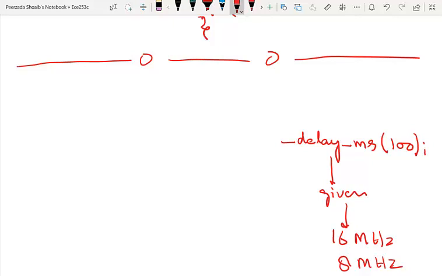We need to tell the compiler what crystal frequency I am going to use. Then the delay will be accordingly. Whatever crystal frequency I choose, my compiler will adjust this function accordingly. So it's not necessary that the crystal should be 16 megahertz or 8 megahertz. It can be anything, but I need to tell that to the compiler. So how do we do that?